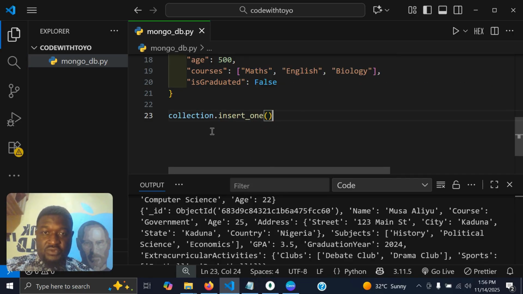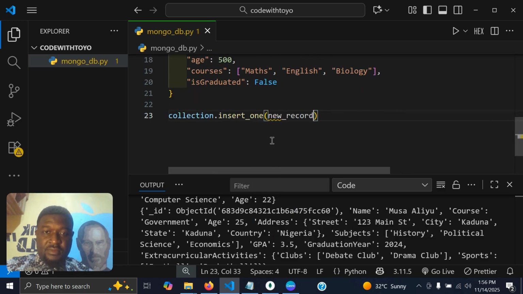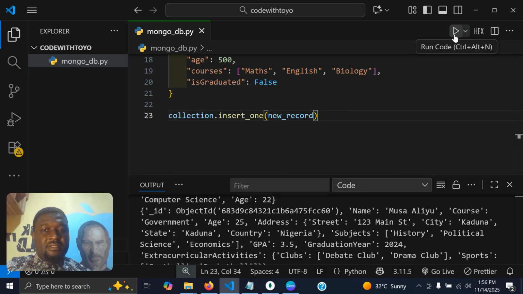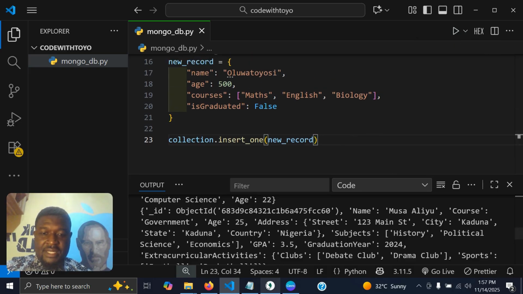And what do we want to insert in the database? We want to insert this particular new record. We've written a quick if to check if the record was successful, but we don't have much time. So if I just run this, automatically I will see a new student in my database here.